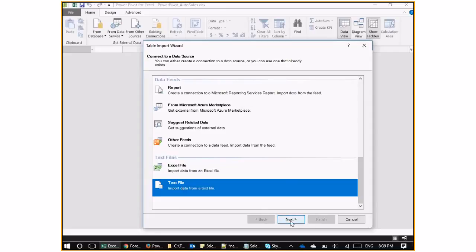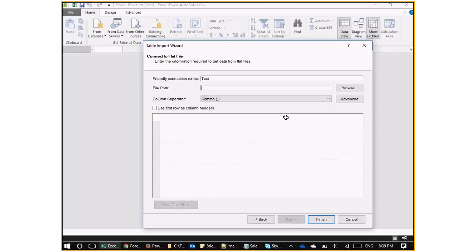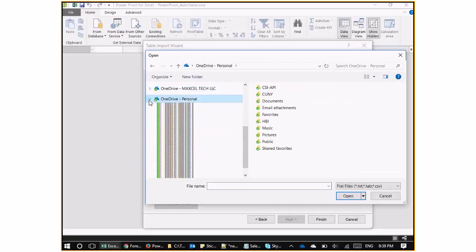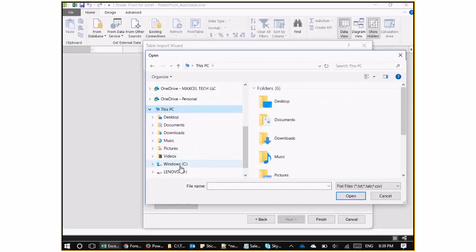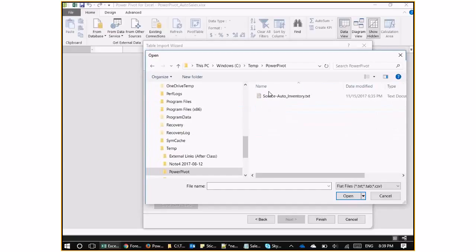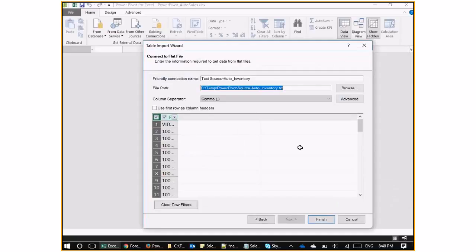And we click Next. Now I need to browse for that file. It's C:\temp. My computer is slightly different. Temp PowerPivot. But on your computer it's going to be temp, and I'm going to select auto inventory. And I hit Open.